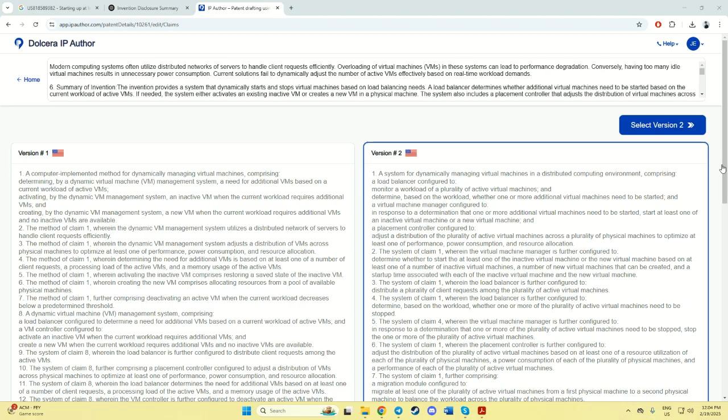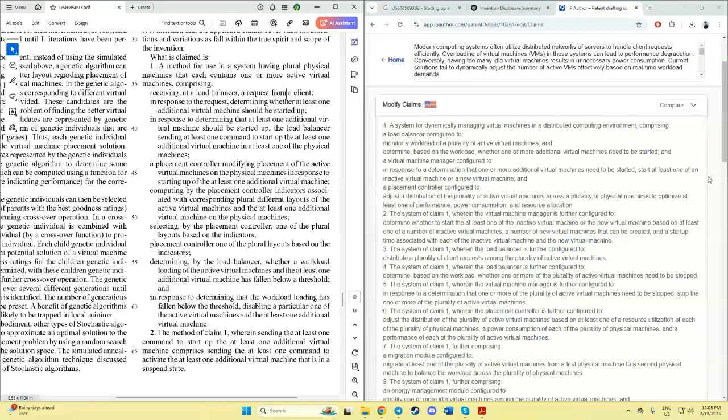After a minute or two, IPAuthor provides two versions of claims and we choose which we think better represents the invention. Here is a side-by-side comparison between IPAuthor-generated claims and the original patent claims.